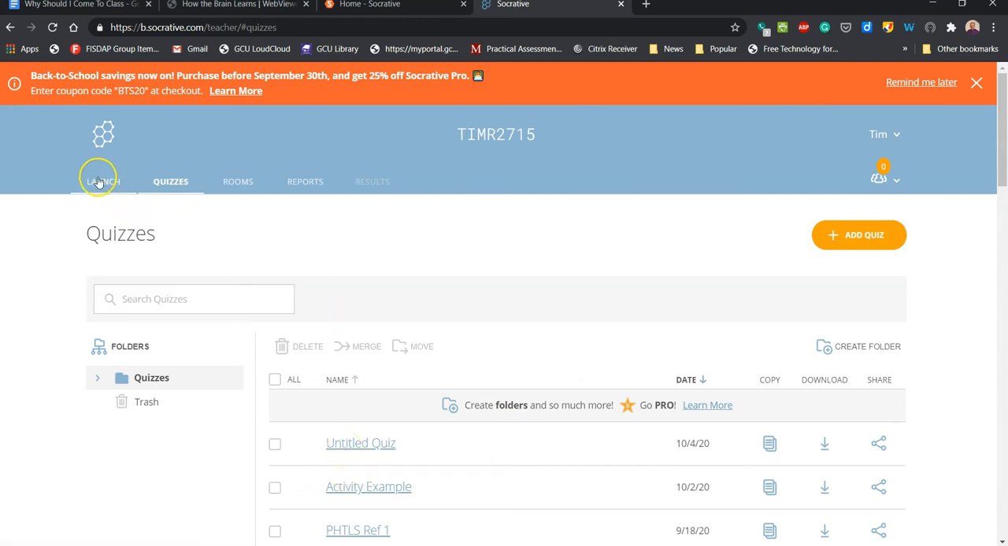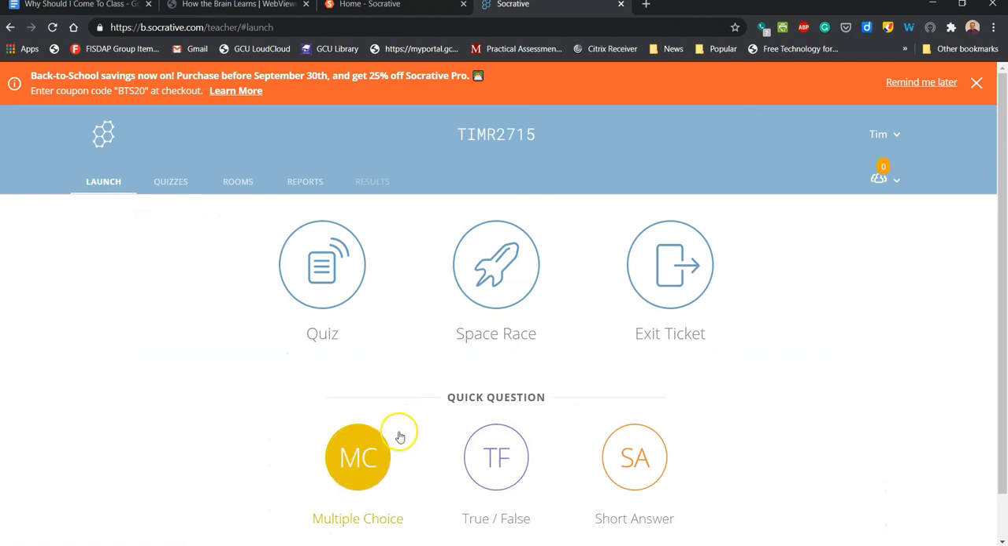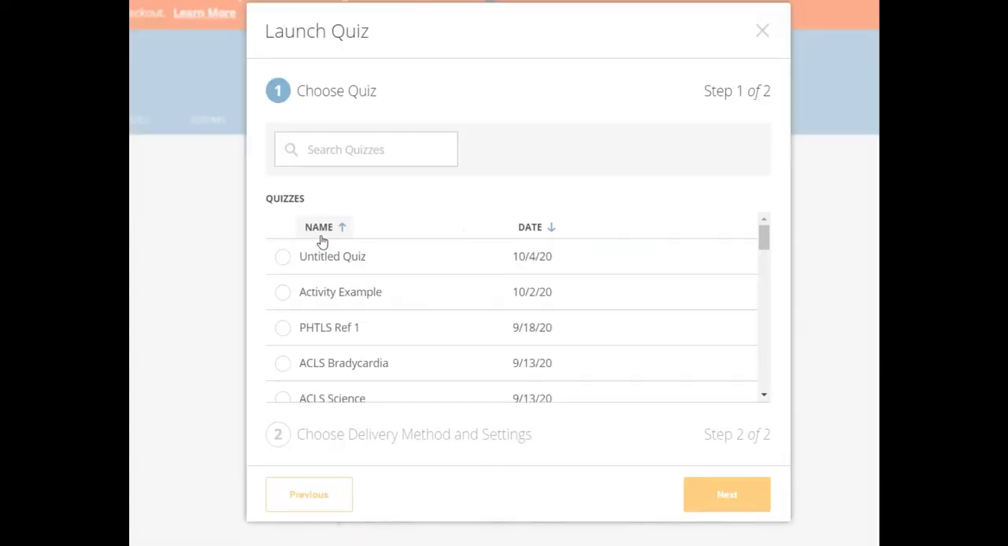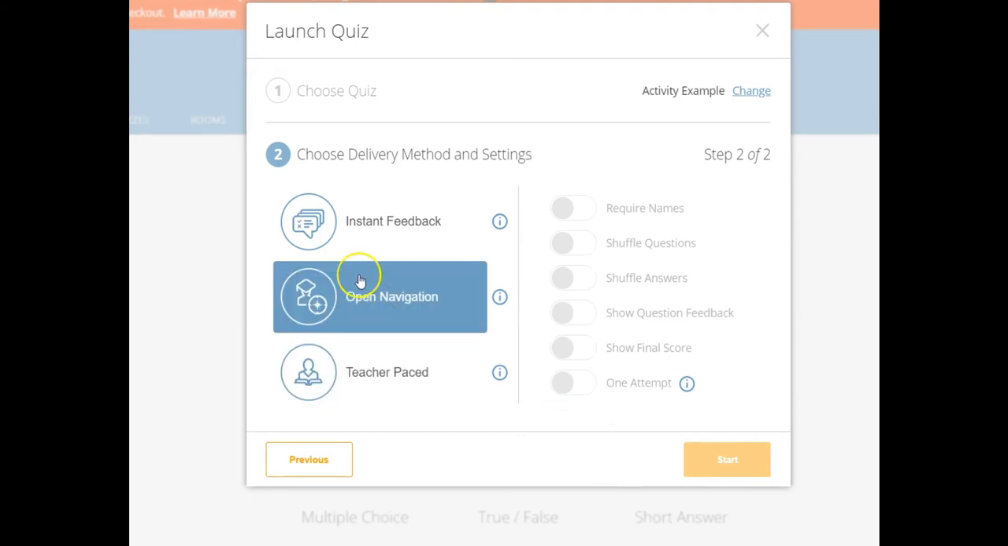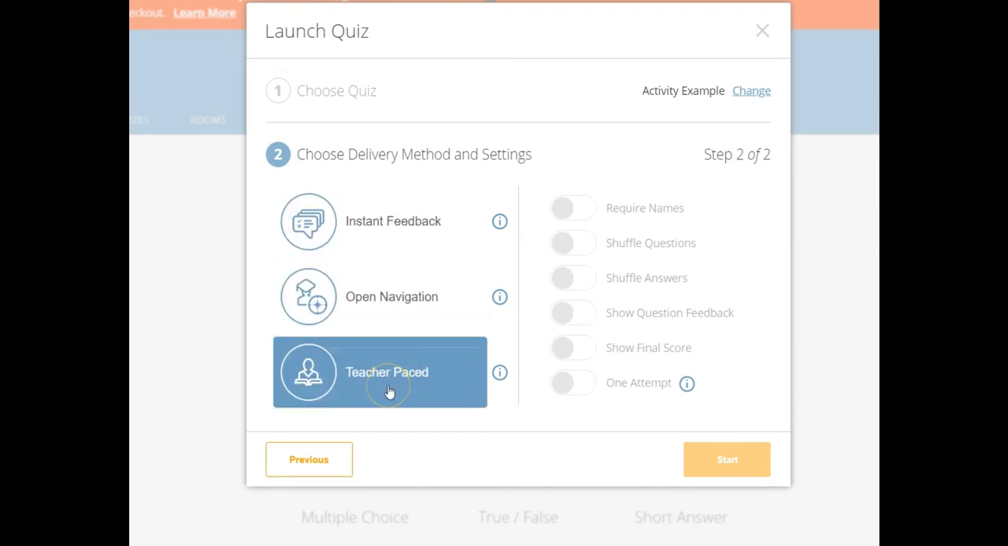Okay, so I'm going to go over here to launch, and I want to launch a quiz because I already have it made up. So I'm going to use our activity example, which is the same thing that I had before, and I'm going to click next, and I can choose whether or not this is instant feedback, open navigation, or teacher paced.